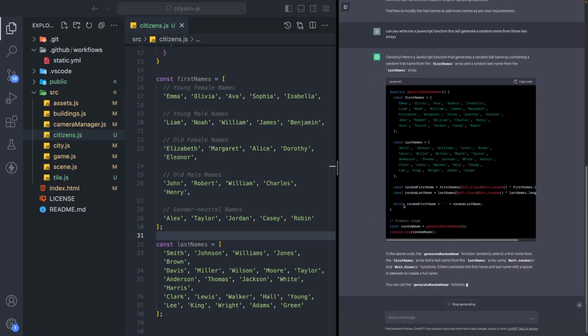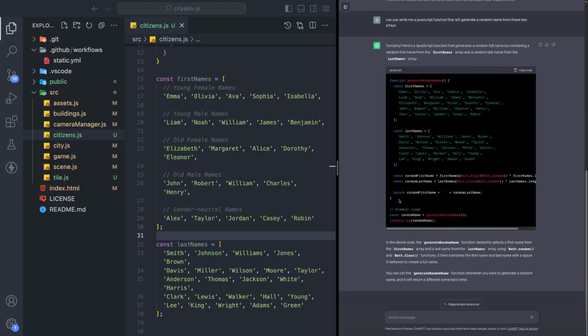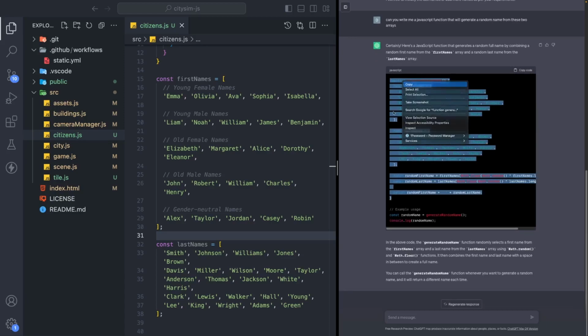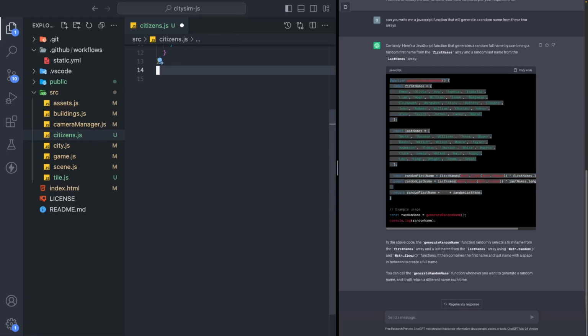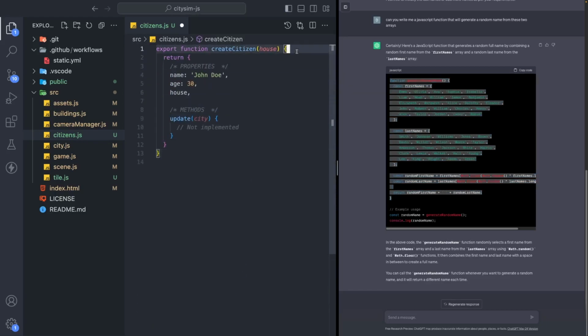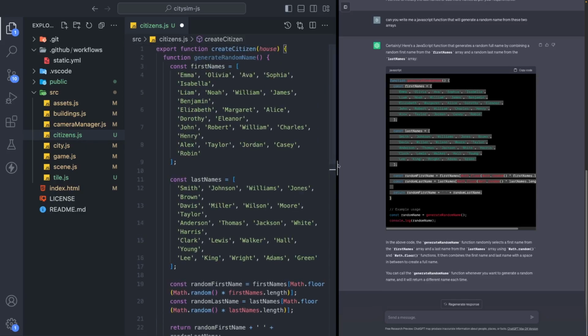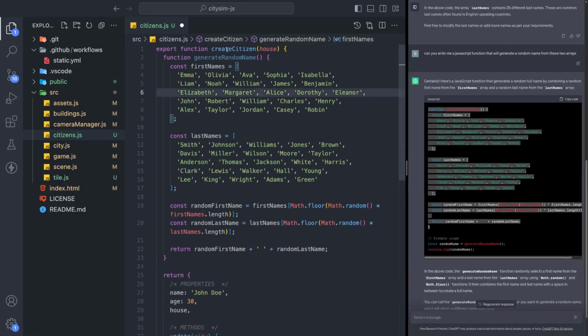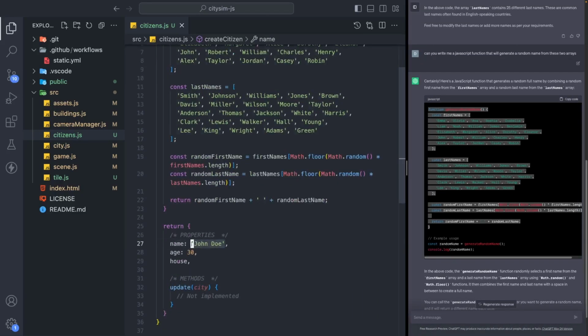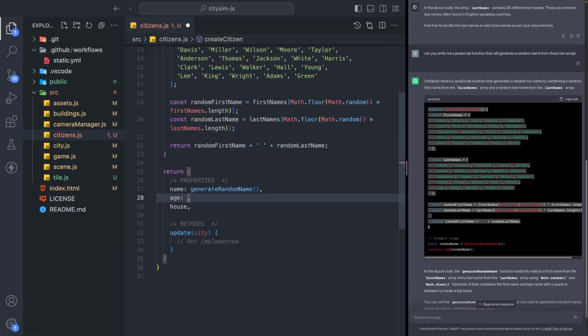All right, so it saved us a little bit of time. Just want to copy this part here. Actually, delete this old bit. And this will be a private function inside of our create citizen function. So instead of John Doe, we're going to do generate random name. For the age, let's generate a random age between 1 and 100. So do 1 plus Math.floor, 100 times Math.random.